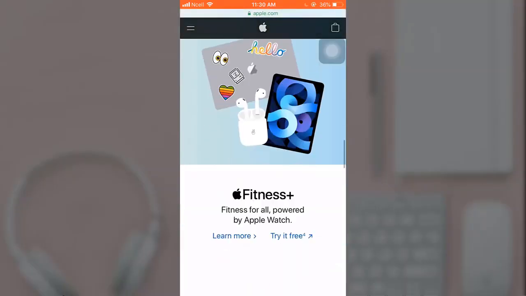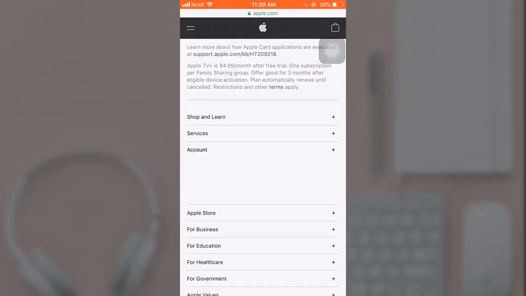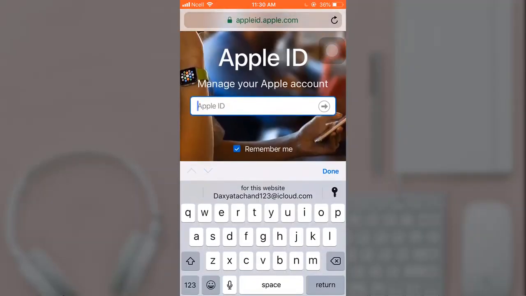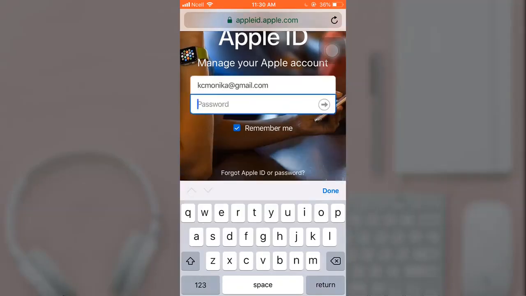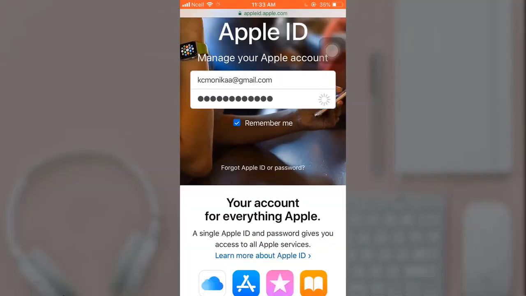Now you'll have to scroll all the way down, and there you'll see the option of account. Tap on it and then go to manage your Apple ID. To change your Apple ID password, first you'll have to log into your Apple account. Enter your Apple ID and your password. And when you're done, tap on the arrow.